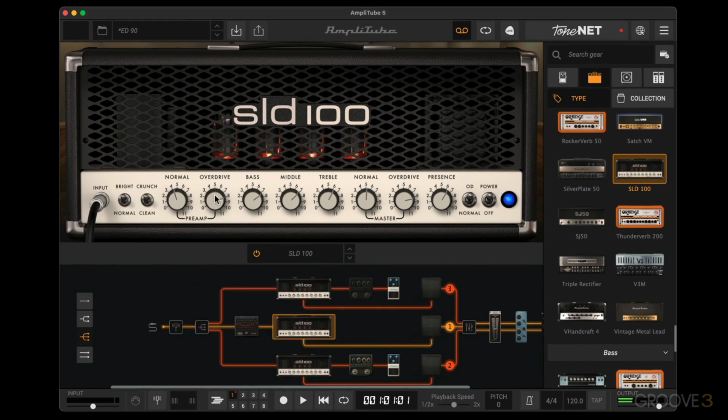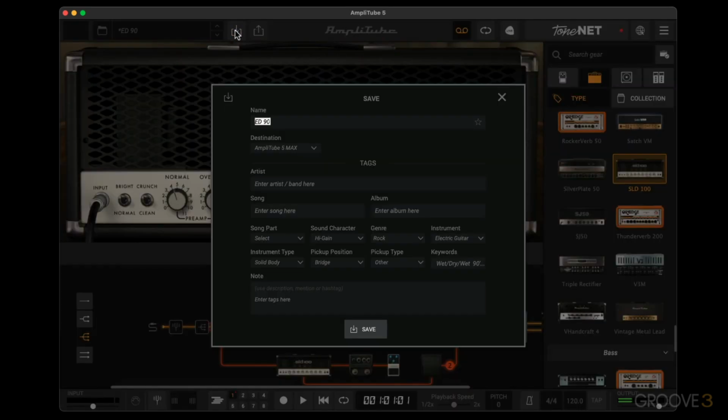Now, another thing to point out is when you tweak some of the parameters on the preset, you get this little asterisk in the top left showing you that there has been a change to this preset. If you make some changes, maybe you want to save it as your own preset. You can click over here and give the preset a new name. Maybe I want to say ED90 Gary Edited. And then I could even go in and change some of the tags and descriptions over here.